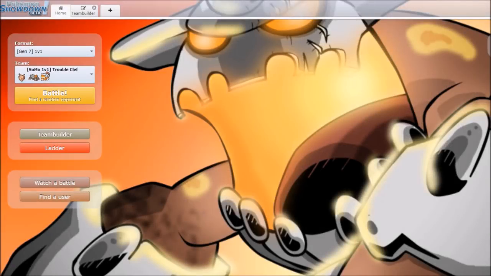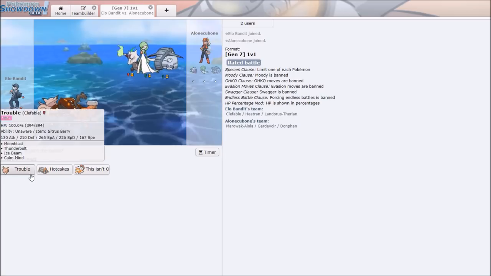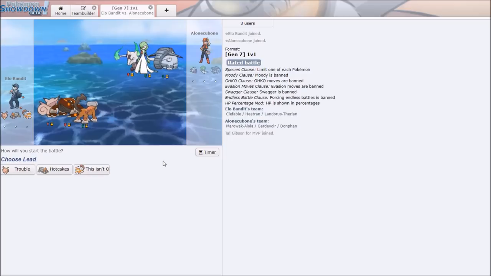My name is Elo Bandit, and today I'm bringing you another 1v1 laddering session, this time featuring a team called Trouble Clef. This is a Clefable Beast team, because Clefable is a beast, accompanied by Hotcakes the Heatran and This Isn't OU the lando-T. So we're just going to go ahead and hop right into it.